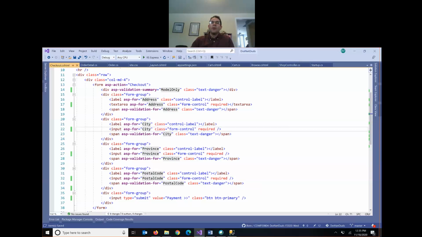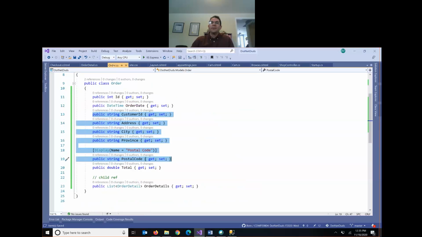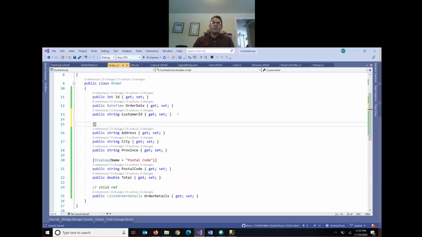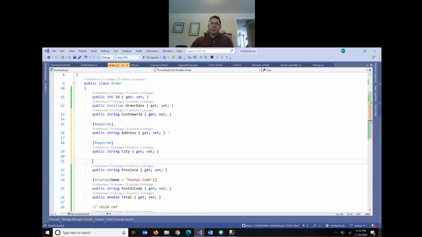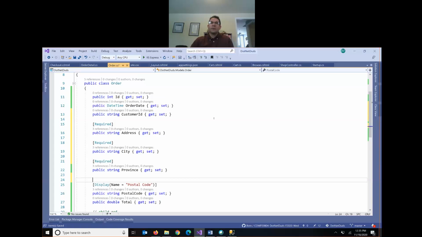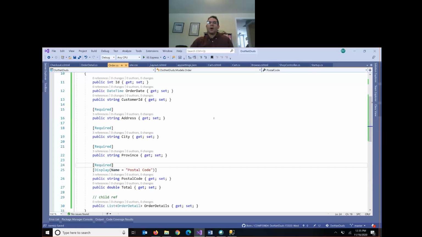We could make them required in our order model as well. It's probably a good idea to do. I should have done this in the original code I posted to Blackboard. But I'm going to make all those fields required here too. You don't absolutely have to, but it is a good idea. So now a user cannot check out without providing their address, city, province, and postal code.